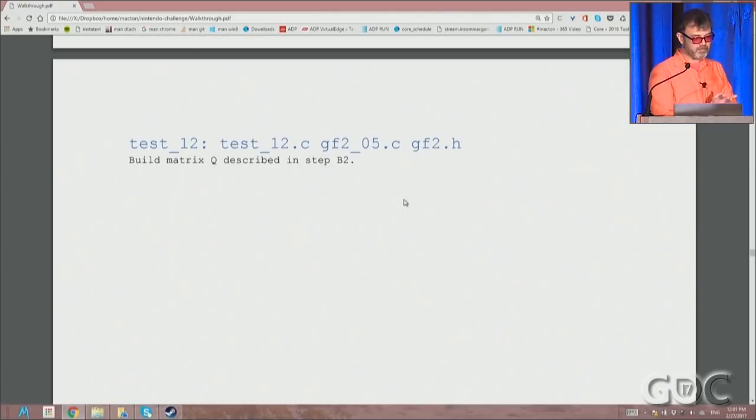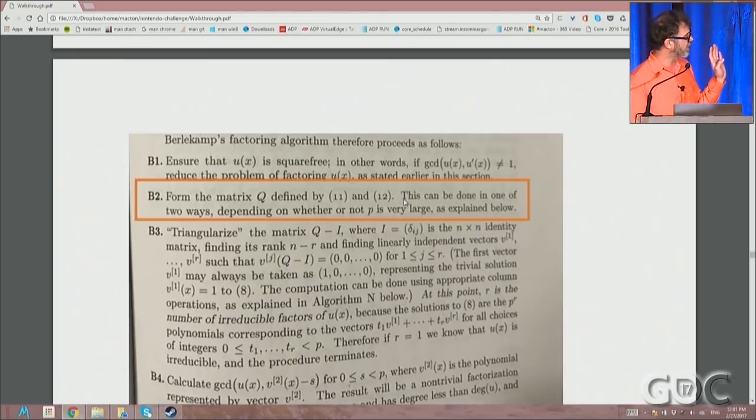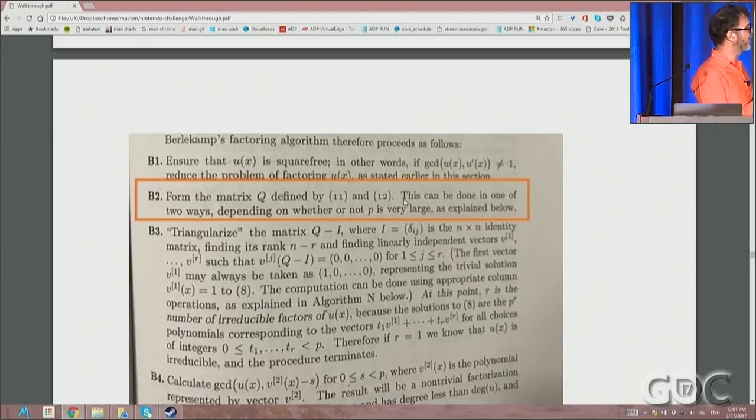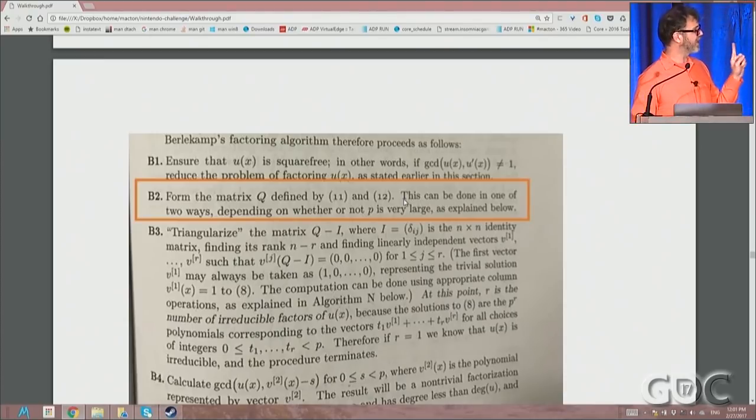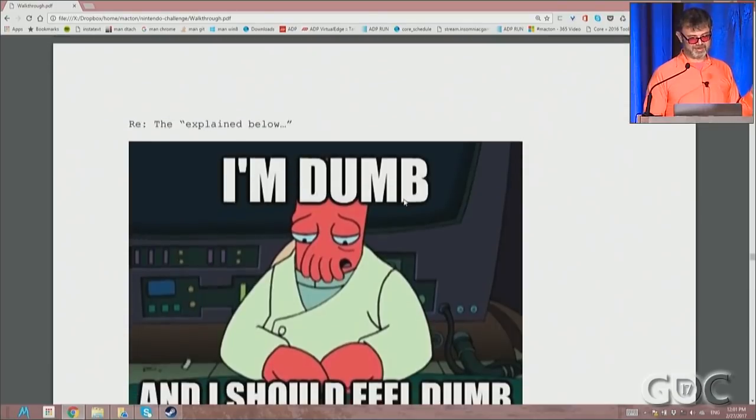Test 12. Now I want to build the matrix Q as described in step B2. So step B2 here says, form the matrix Q as defined by 11 and 12. This can be one of two ways depending on whether or not P is very large as explained below. Let me talk a little bit about the as explained below part of this.